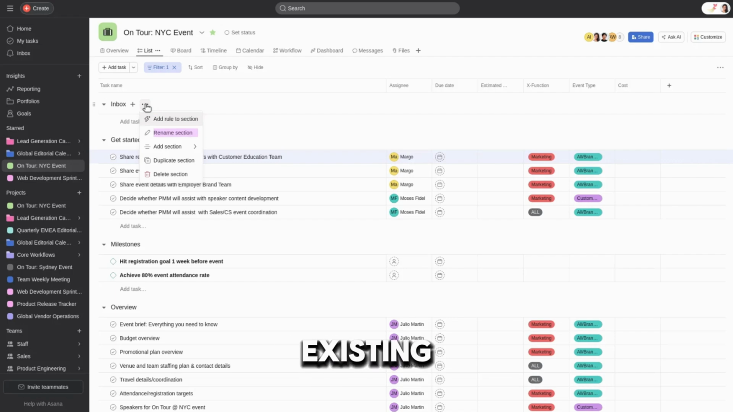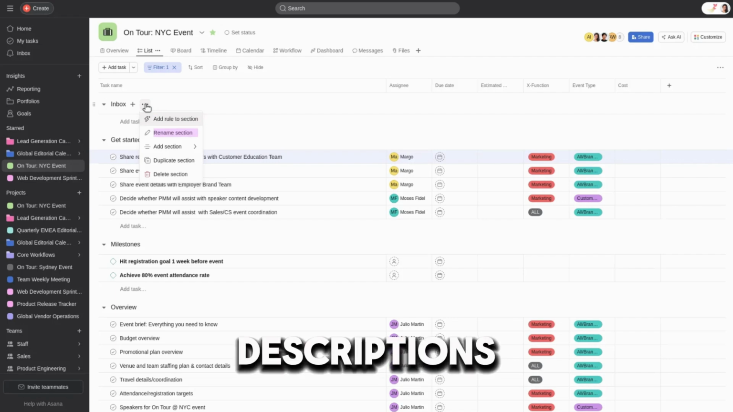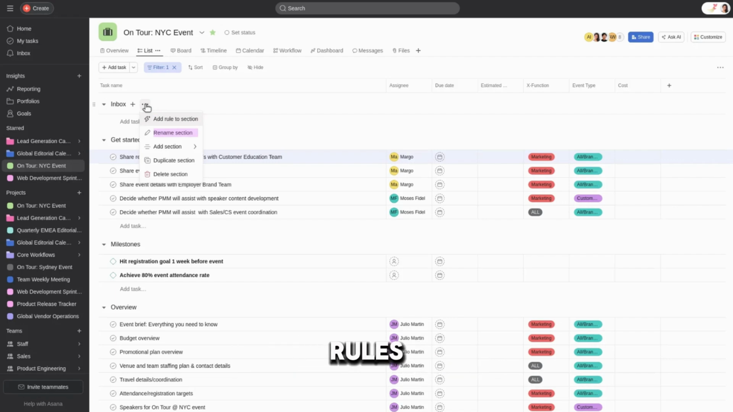Steps: open an existing project, or create a blank one to build from scratch. Structure it fully. Add sections, for example, planning and execution. Create tasks and subtasks with descriptions, custom fields, and rules. Set dependencies and milestones. Add a project brief in the overview.